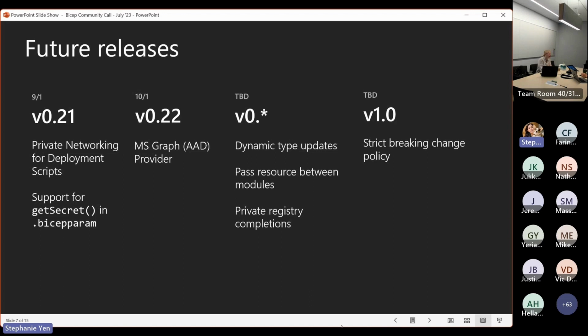So it will be pushed out again, but it will be done by mid-September. So it will be out in the beginning of October. And support for Get Secret and Bicep Param, that's something that we've been working on pretty diligently, but should be out, if not this month, next month.